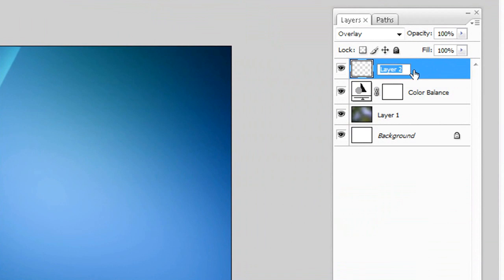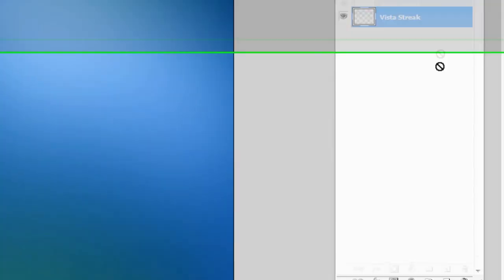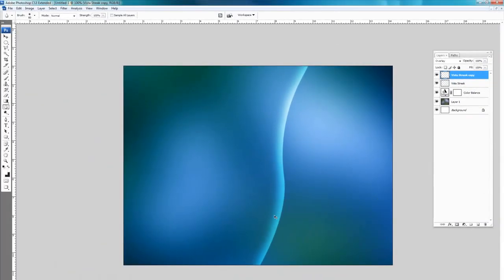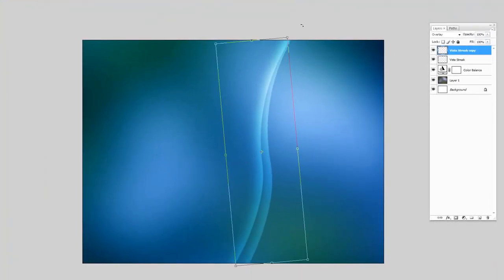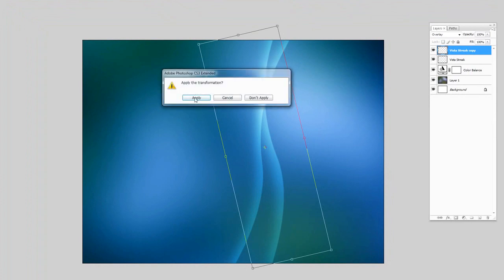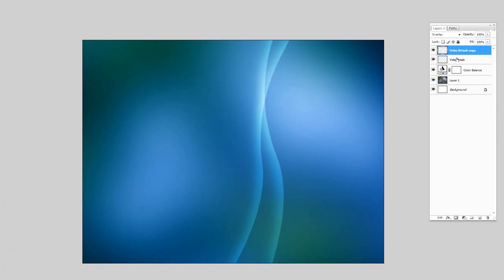Let's actually call this layer Vista Streak. Let's click, hold, and drag it into the Create New Layer button to duplicate. And we're going to use Control and Shift to move it over, and to transform it, we hold down Control plus T to transform. You can really mess with it however you like, but it's completely up to you.